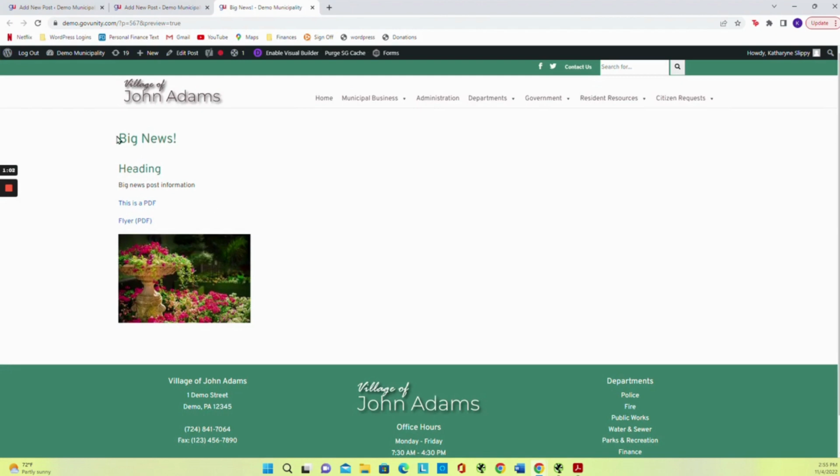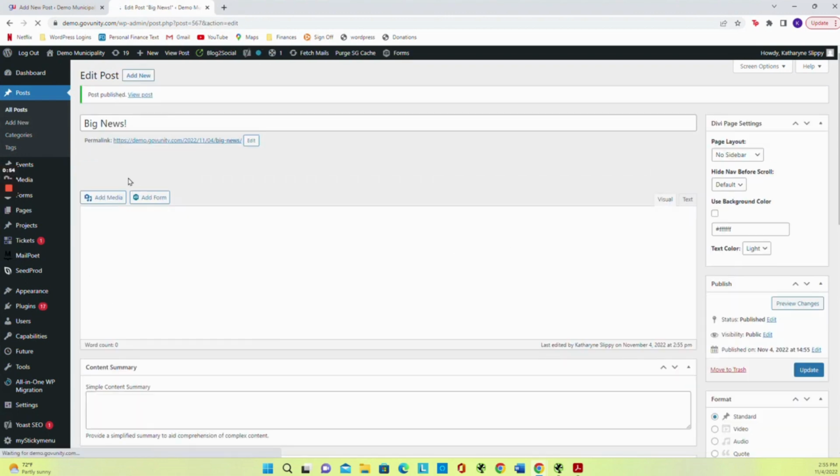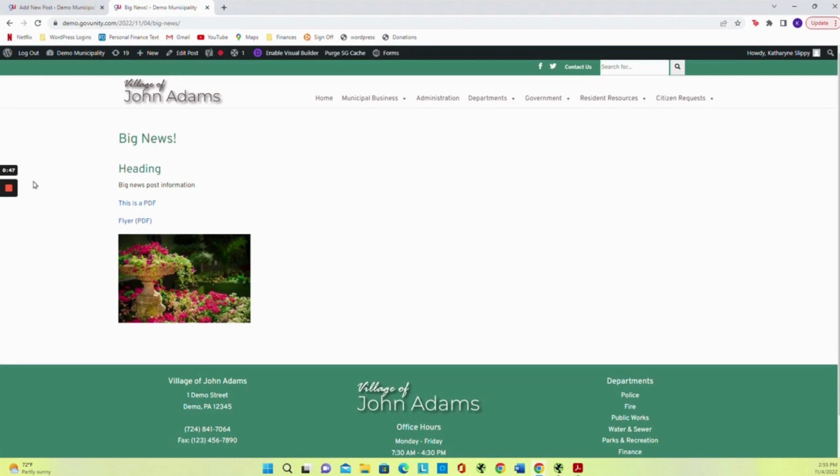So once we're happy with how this looks, you can exit out of your preview and then just click publish. And it will think for a little while, and then it will load, and you see here it says view post. So post published, view post. Select that, and this is now live on your website. So that is how you add a post to your WordPress website.